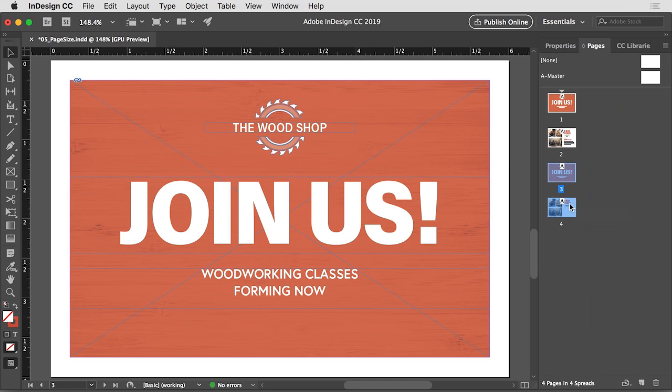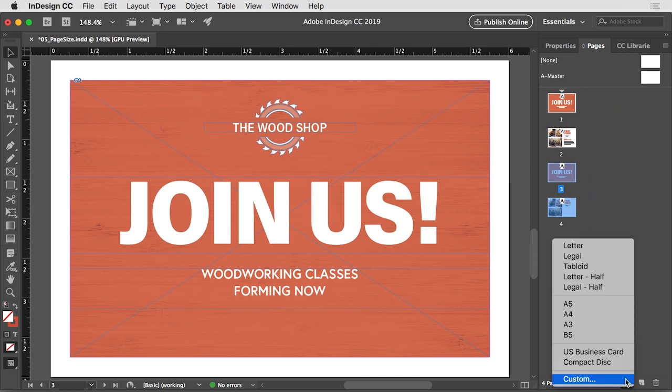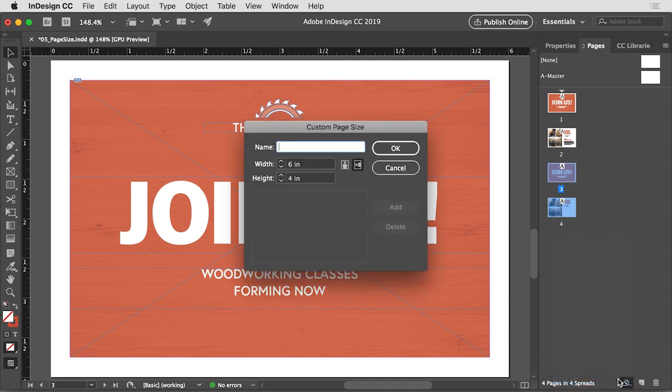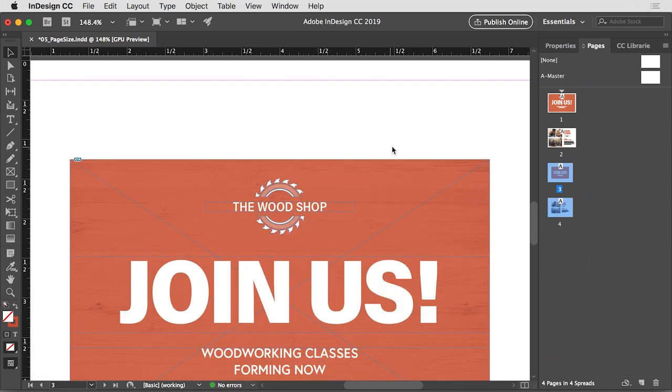Then, to change the size of these pages, click the Edit Page Size button at the bottom of the Pages panel and choose Custom. Change the width to 8 inches and the height to 6 inches, and then click OK. If you're watching the thumbnails in the Pages panel, you might be surprised as it doesn't appear that pages 3 and 4 are any larger than pages 1 and 2. This is because the page thumbnails in the Pages panel are always displayed at a similar size.